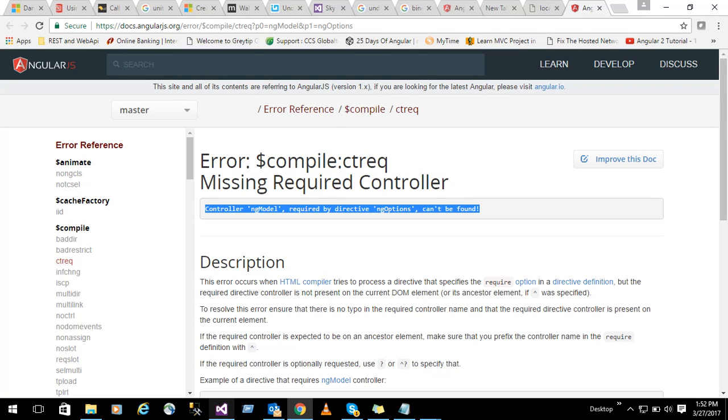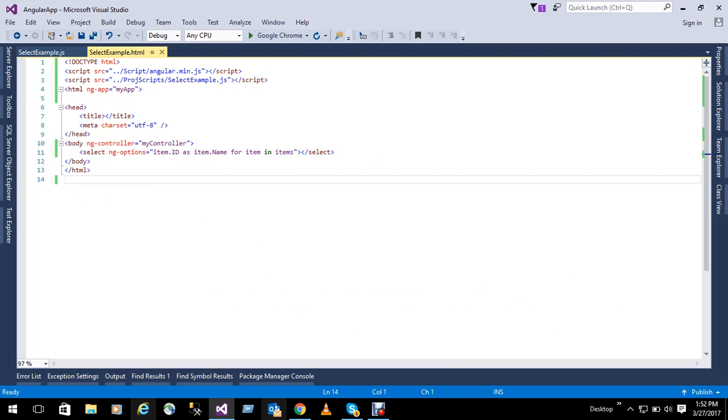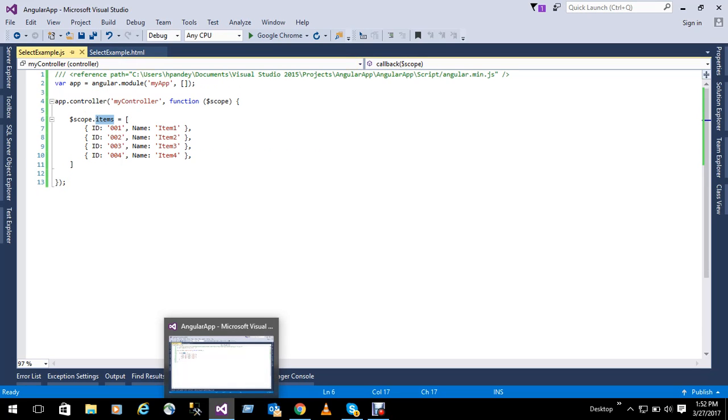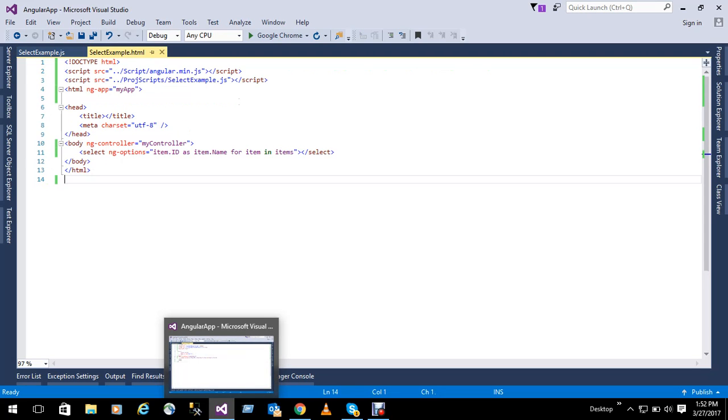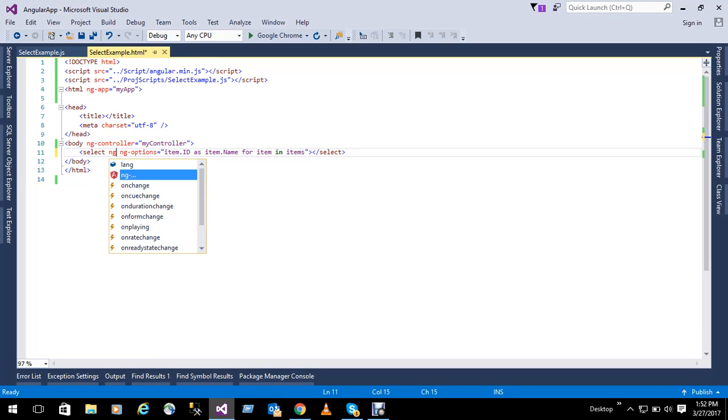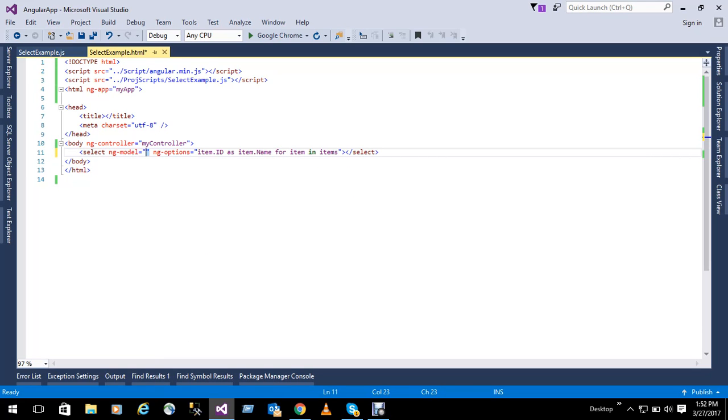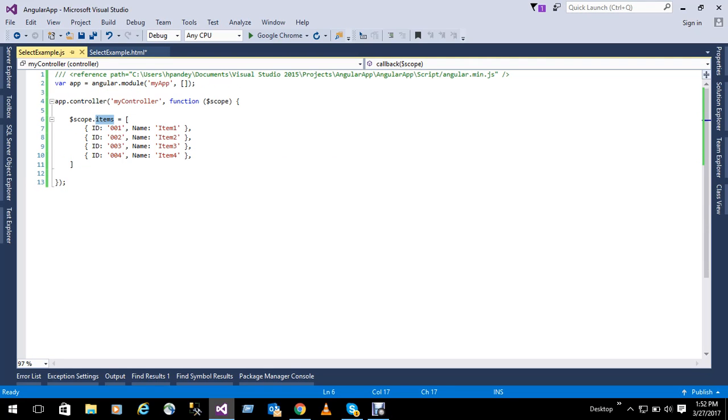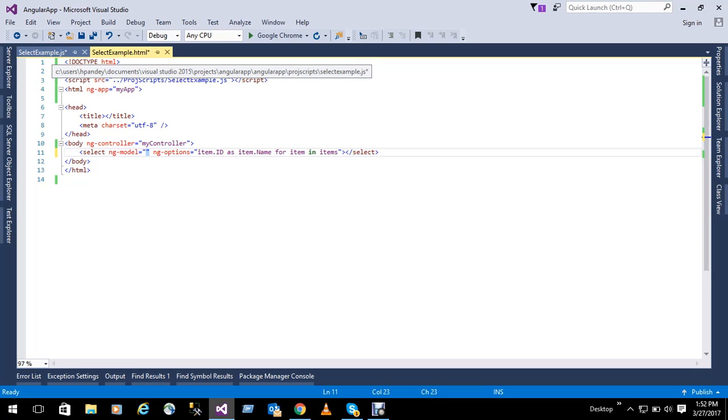So the thing is, for working with ng-options, it is mandatory for you to define ng-model as well. It is compulsory to define an ng-model if you are working with ng-options. So what should I define in my ng-model? I have to take this ng-model value, it can be blank, but it should be there.